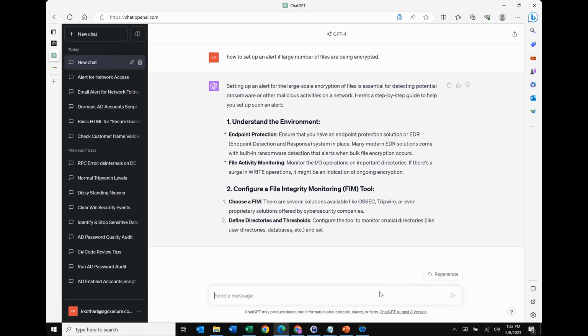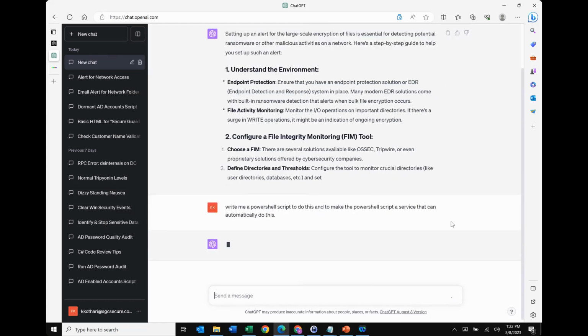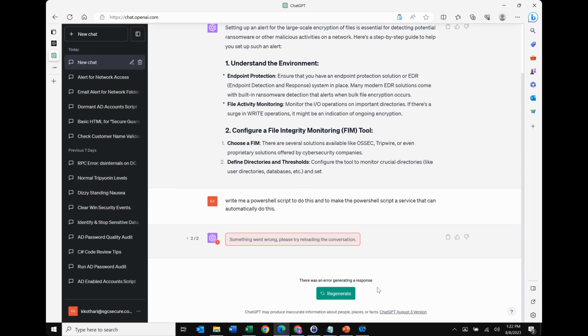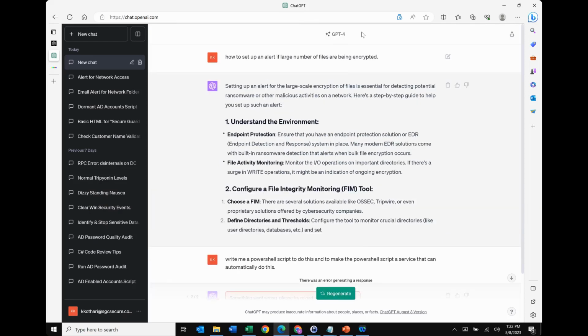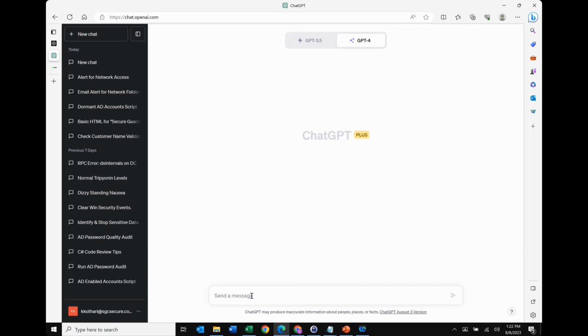So I'm going to stop generating. I'm going to say, write me a PowerShell script to do this and to make the PowerShell script a service that can automatically do this, right? And so you will ask them, this is not perfect. So write me a PowerShell script to detect large numbers of files being encrypted.